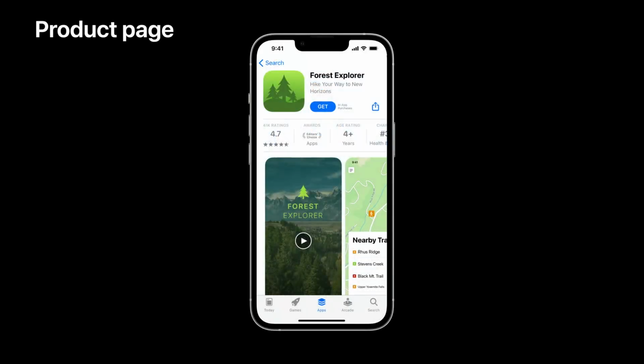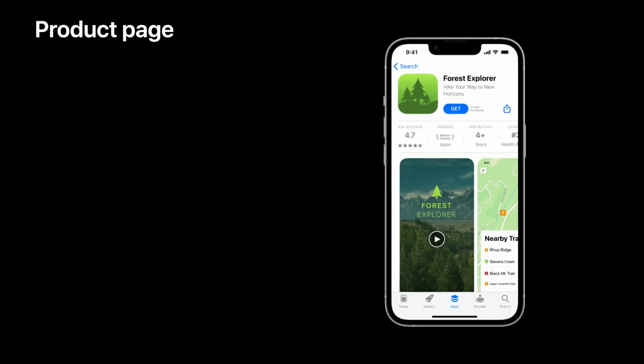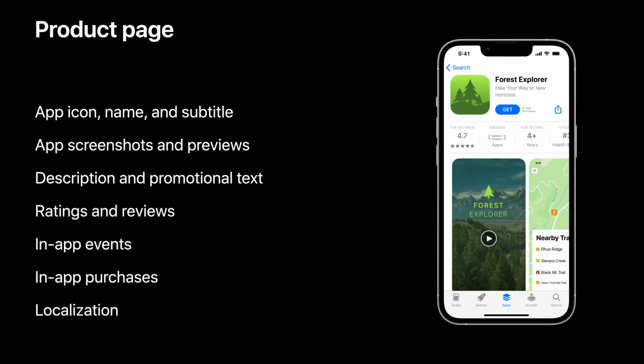So how can you get your app in front of the right people and encourage them to download it? Your product page is the place where people can get the most information about your app or game and why they'll love it. Your product page shares a wealth of information about your app, and this information can also appear in other areas of the App Store, including the Today, Games, and Apps tab, as well as in search results. Let's dive in to see how you can make the most out of your product page and help people discover it.